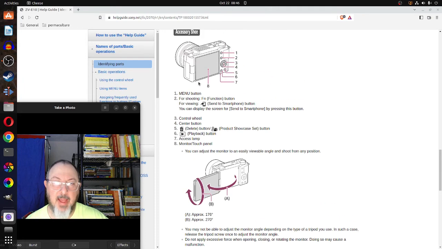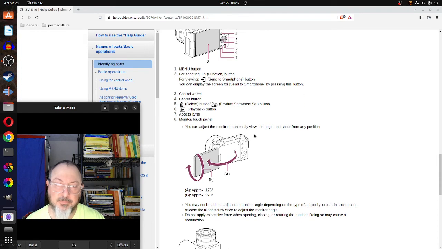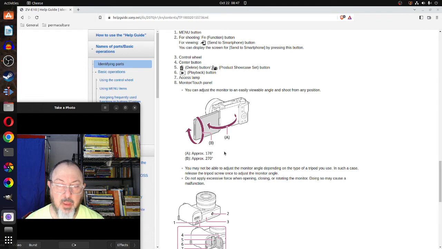Number eight is the monitor touch panel. It does slide out and you can rotate it. You just be careful with it. It looks like it's delicate. You can adjust the monitor to an easily viewable angle and shoot from any position. So pretty much it's so that you can look at what the camera sees from any position. The in-out swing is about 176 degrees. It rotates about 270 degrees.